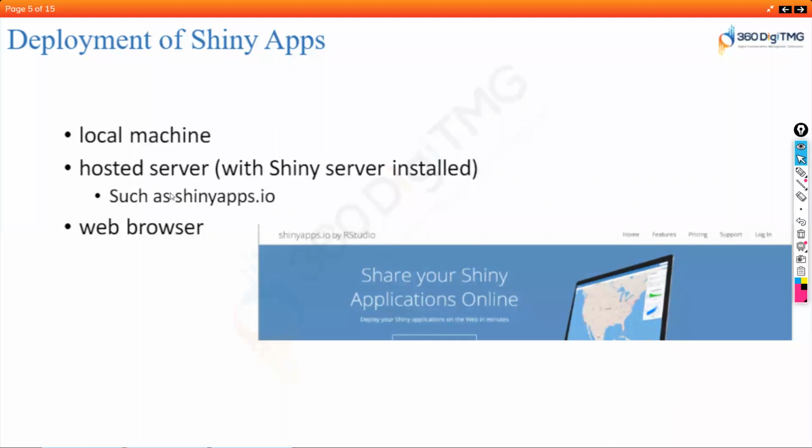You can also use shinyapps.io. It is a hosted server, like what we have seen on your RStudio website, right? You can also directly go there. You create an account. They give you a public cloud space where you are going to put your code, and you'll get the interactive dashboards when you execute that. So that is another medium you can use. Or you can also use your web browsers. You get a URL and you can use those web browsers for integrating with your websites.